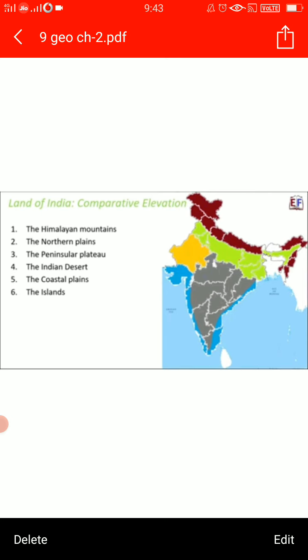On the top are the Himalayan mountains, then the green part is the northern plains, then the peninsular plateau is the gray one, the Indian desert is the yellow one, the coastal plains are the sky blue and the dark blue one, and the islands, we have two groups of islands, Lakshadweep and Andaman and Nicobar Islands.